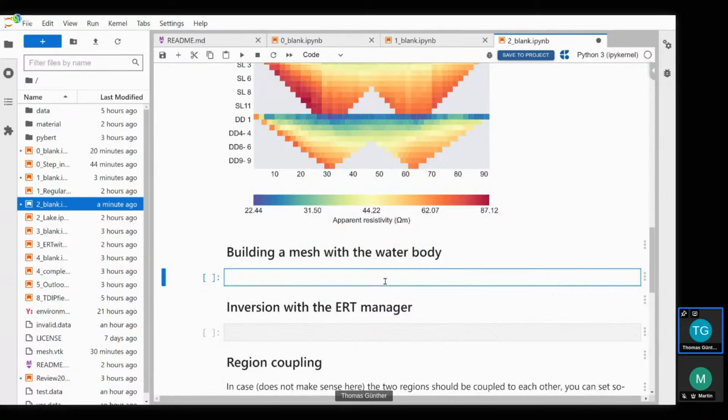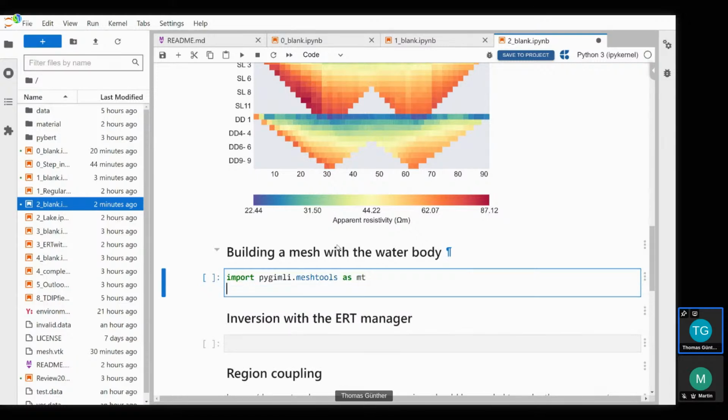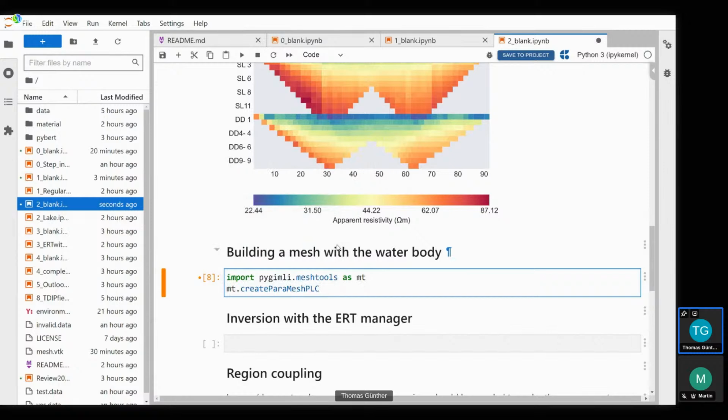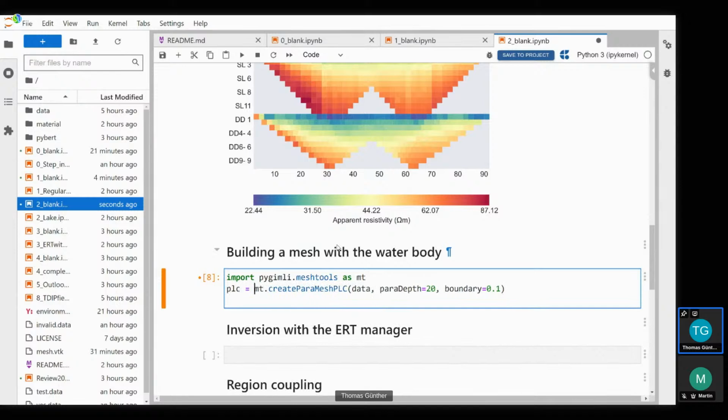data set. So first I need to compute a mesh. So what I'm doing first is using the mesh tools. I have to import it. Then I'm using the function mt.create paramesh PLC. I'm using a depth of 20 meters, and what I'm doing here is just for visualization purposes, a very small boundary. Usually the boundary around the inversion mesh is much bigger, but in this case I'm going to use a very small boundary, and the result is called PLC. It's a piecewise linear complex.